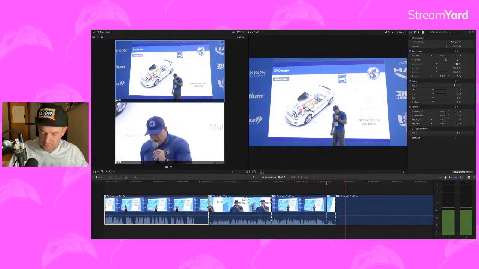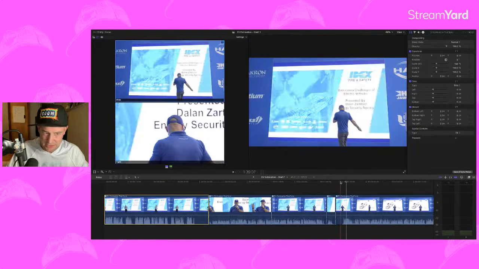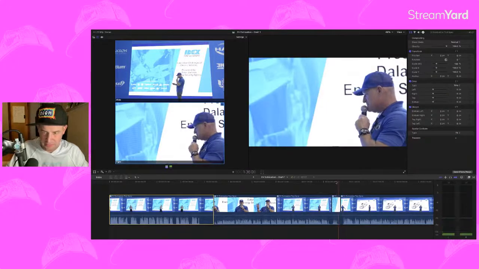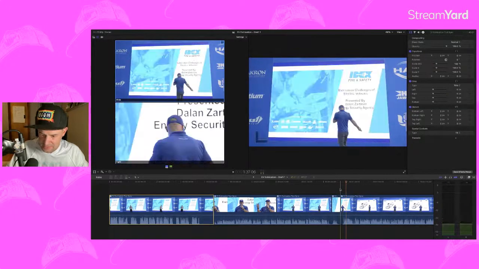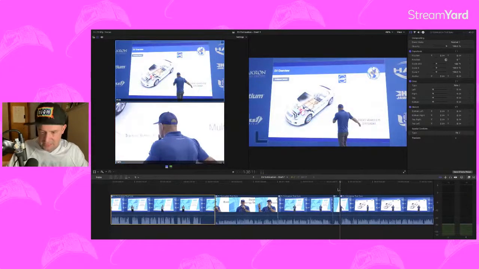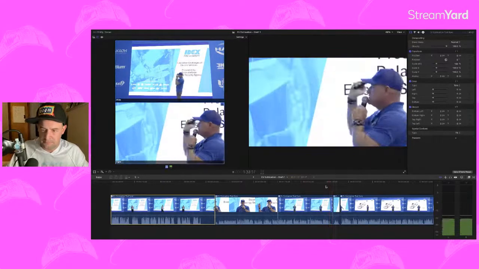And bless his heart, I'm going to cut that little section out where he's turning and waiting, just to speed that up a little bit. I'm actually going to crop that even more just to keep it moving.